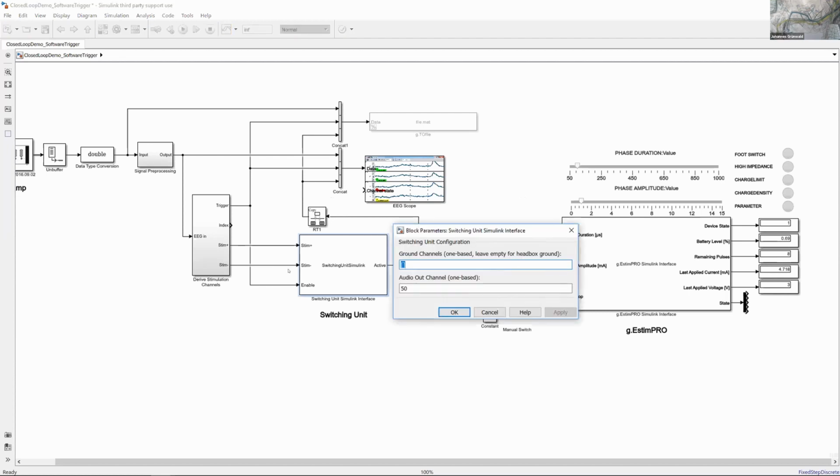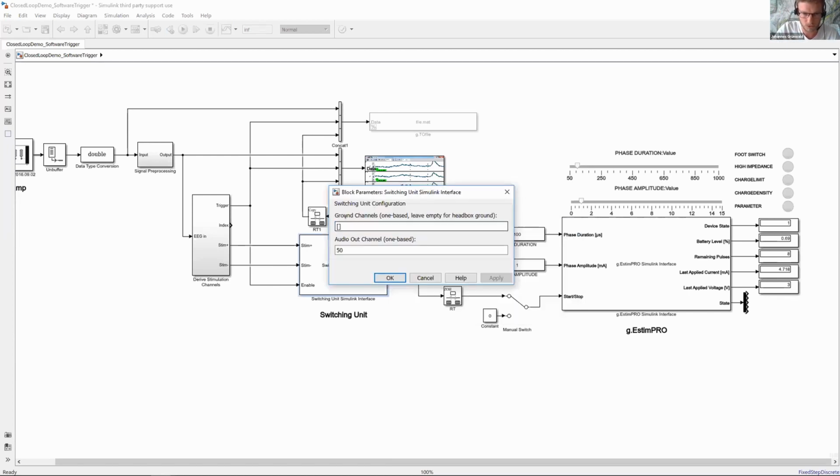Once the self-test is completed successfully, the mask is shown. The mask here provides us with the possibility to choose the ground channels, which we don't use now, and to provide the audio out channel index, which we just set to 50.